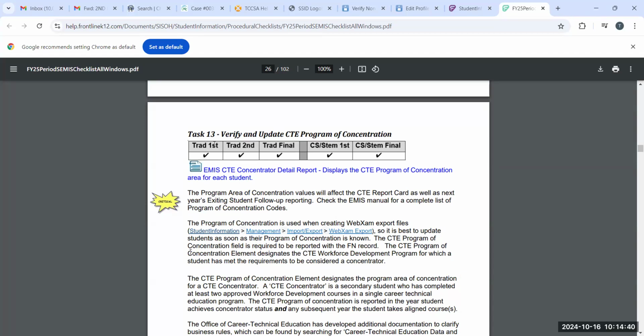Okay. They give you a breakdown in terms of the codes and which ones to use, which ones are valid. So you want to check the EMIS manual just to make sure that you guys are up to speed on them. The program of concentration is used when creating the web exam export files, which a lot of you veterans know. For all you newbies, here is the breadcrumb trail for you to follow.